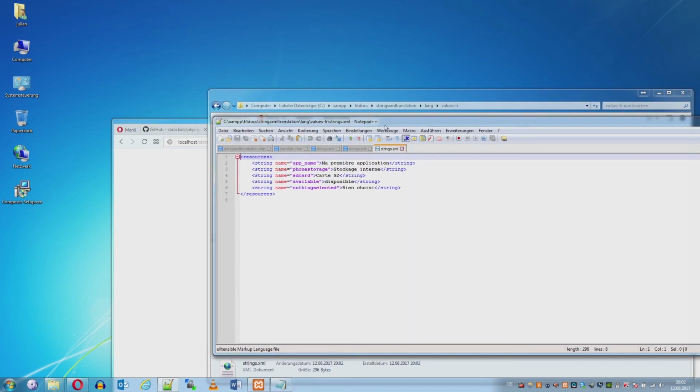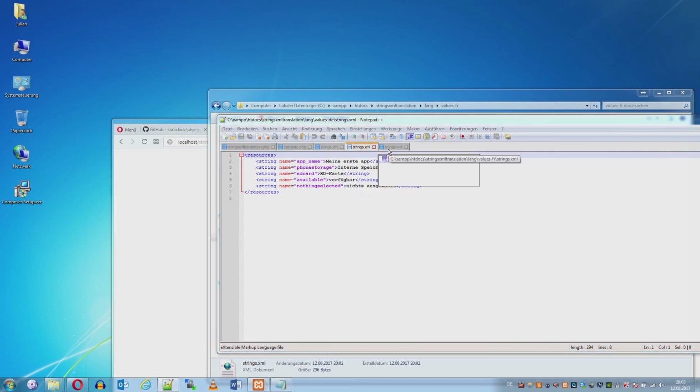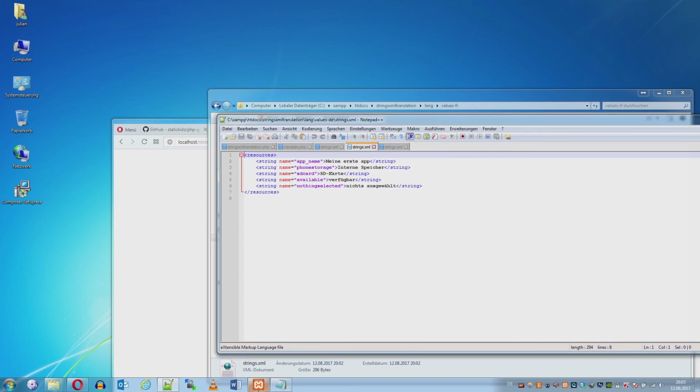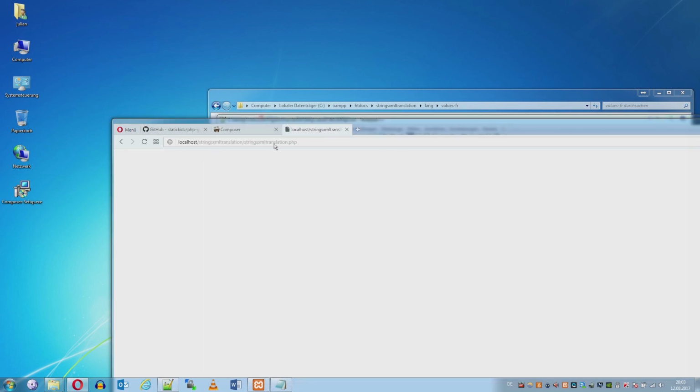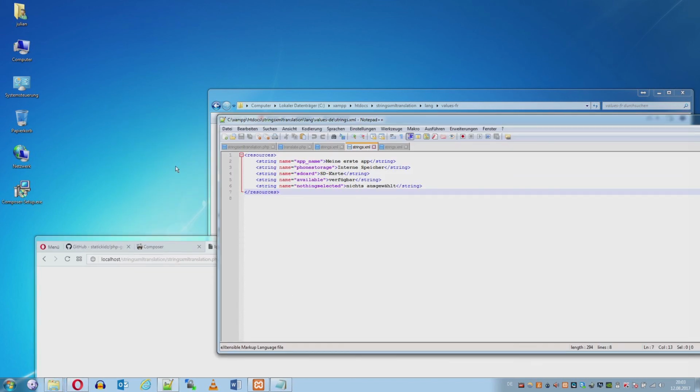If you do translate a lot of strings in many languages, you will have to set the PHP execution timeout to a bigger value, because the standard value in XAMPP is, I think, 30 seconds, and it can take up to 5 minutes or so if you do translate a lot. So, I hope this helped you, and have a nice day.